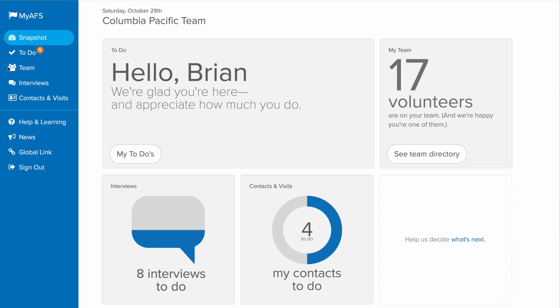As you can see on the left-hand side, we have an Interviews link, and we also have an Interviews panel on our team snapshot. That panel shows the number of interviews still to do, including interviews that have not yet been claimed by any volunteer, or interviews that have been claimed but have not yet been submitted to AFS.